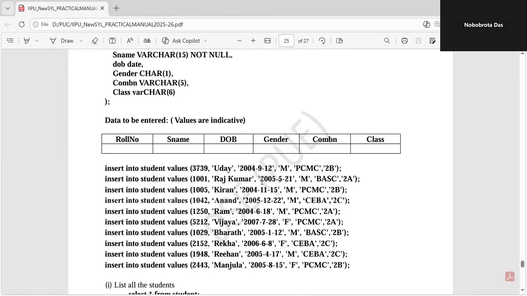So date of birth, 2004, then 9 is the month and 12 is the date, then gender male, then PCMC combination, then class. Is that clear? So these 10 entries are already here, with one entry for roll number 1001, then 1005, 1042. These are all the things we have to enter here, clear?